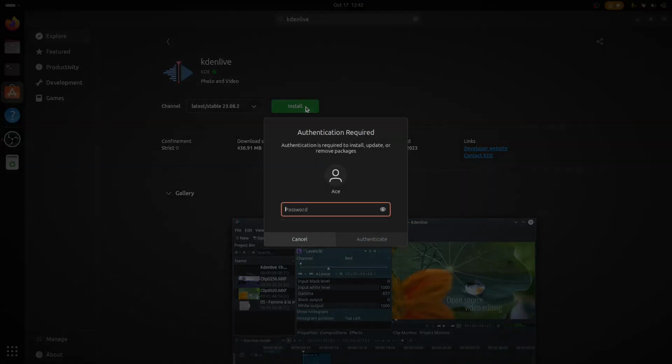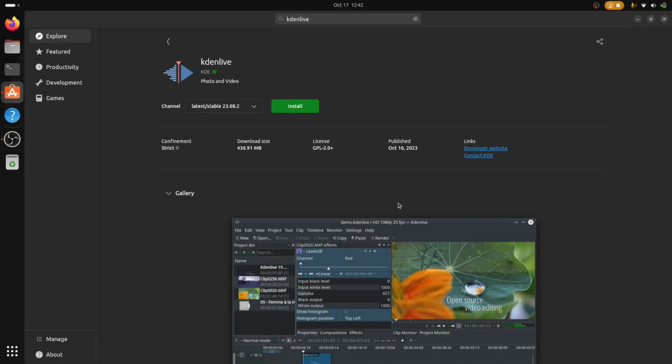I'm gonna click on install. I'm gonna type the password. I'm gonna wait a bit. It's going to install. It's gonna take a while. You can see that it's a little bit big program, so I'm gonna pause the video, or maybe I'm just gonna speed it up so you can watch this status bar.